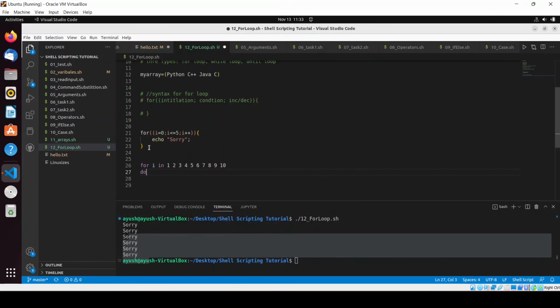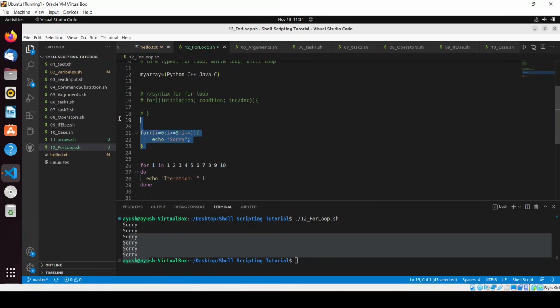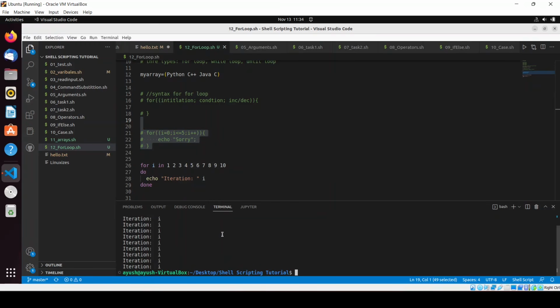And here you will just write done. In this I will print echo iteration colon, and here I will write the i. Then you write done. Control S to save. I will comment out this loop and run this script again. Here you can see the iteration i is printed, not the value. So at that point I will provide the dollar.